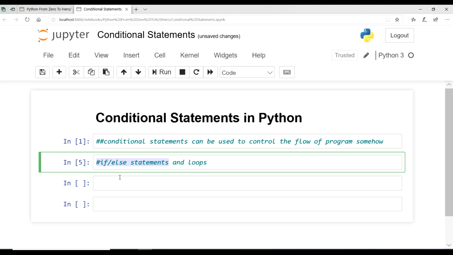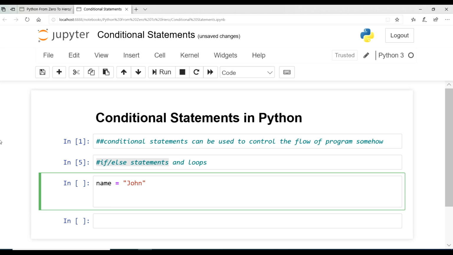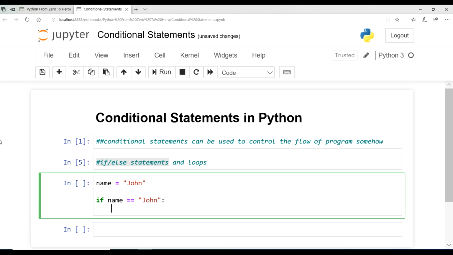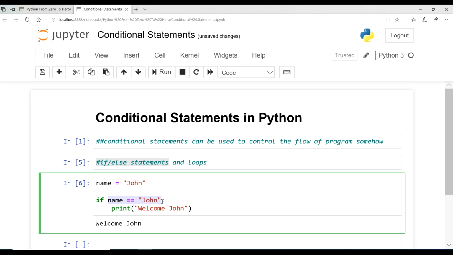Okay, so how do these if else statements work? For example, we have a name variable, and in this variable we have stored John. All right, John is a string, and we want to say to our computer, if name equal to John, then print welcome John. Okay, so it will say welcome John. All right, so now we will change the condition. This line over here is our condition.